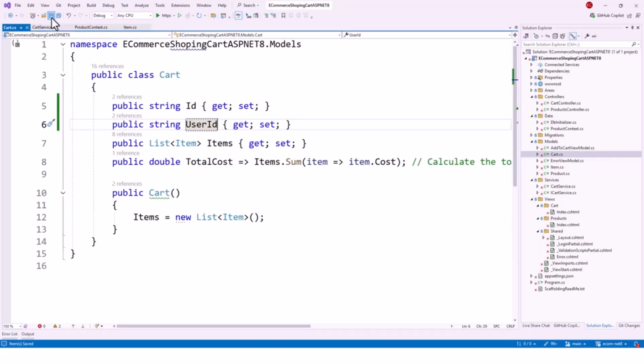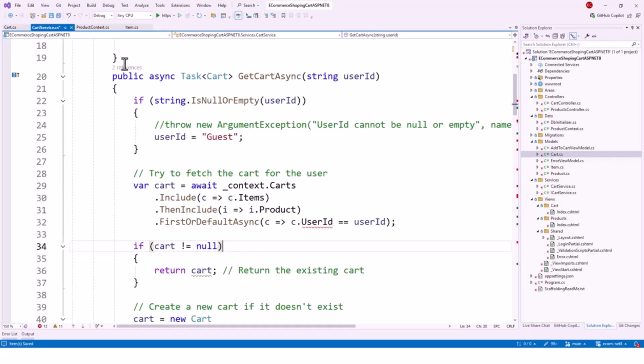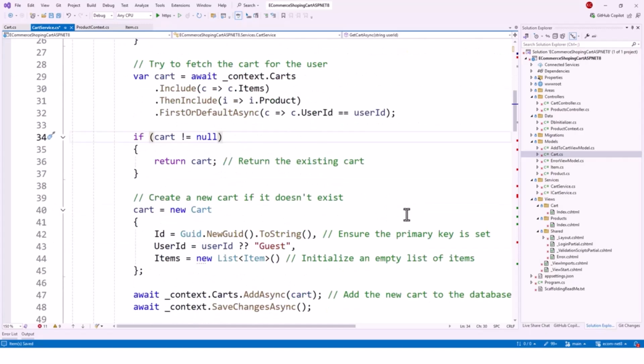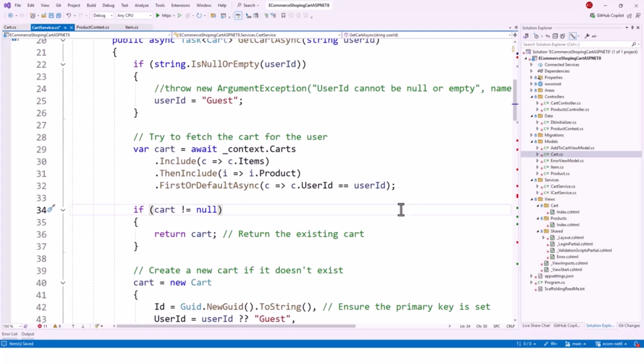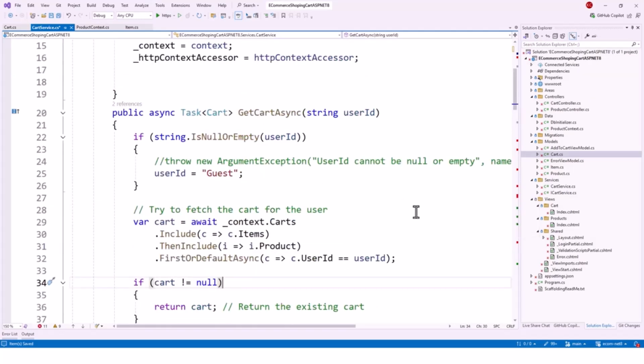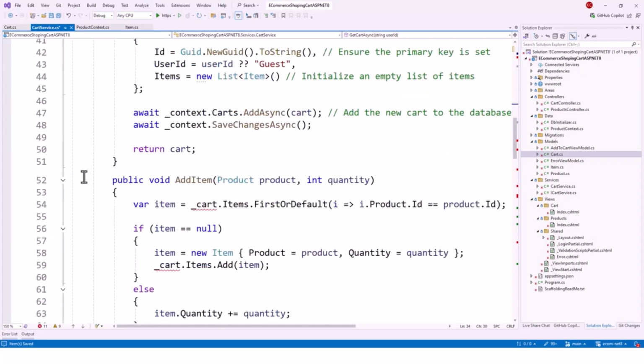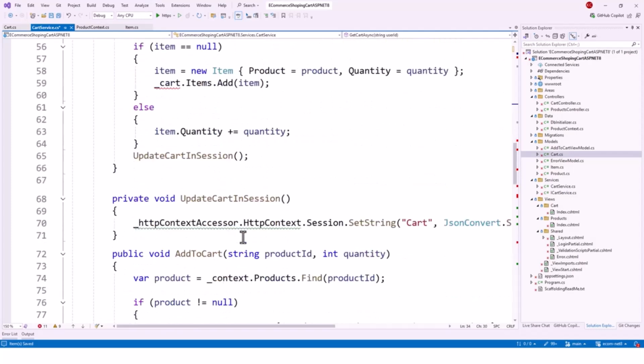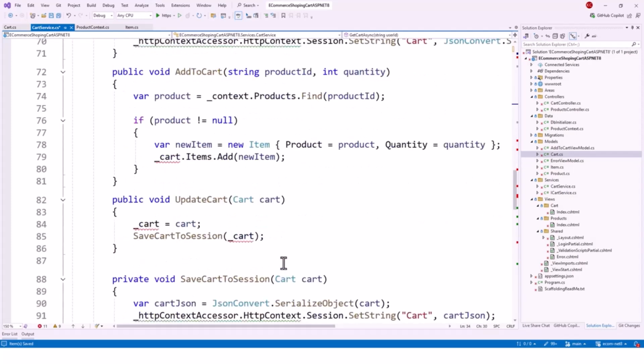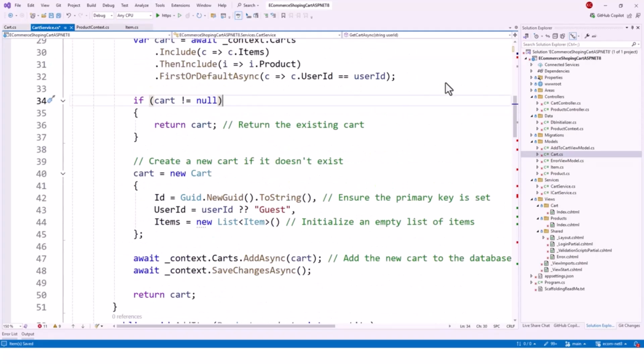Now save it, and if you go back, this is gone in front of you. So the squiggly line is gone now. So there is not going to be any compile error or even runtime error because of this. So we have taken care of this entire GetCartAsync method. Now we'll actually revise the add item method and any other method which will be impacted.